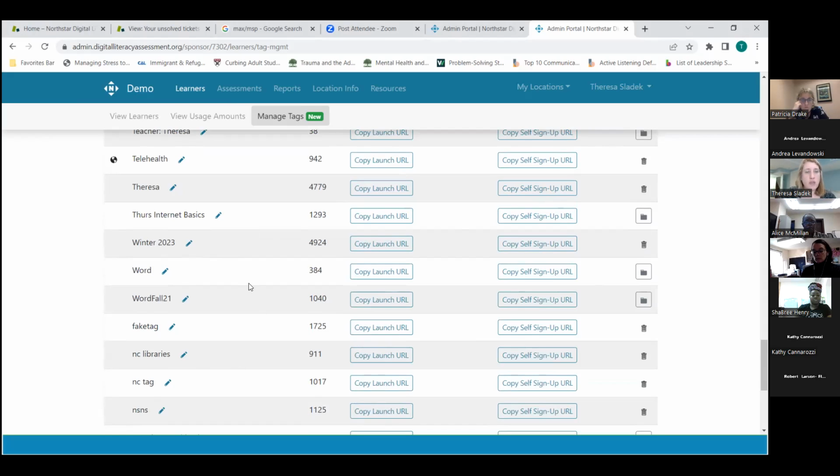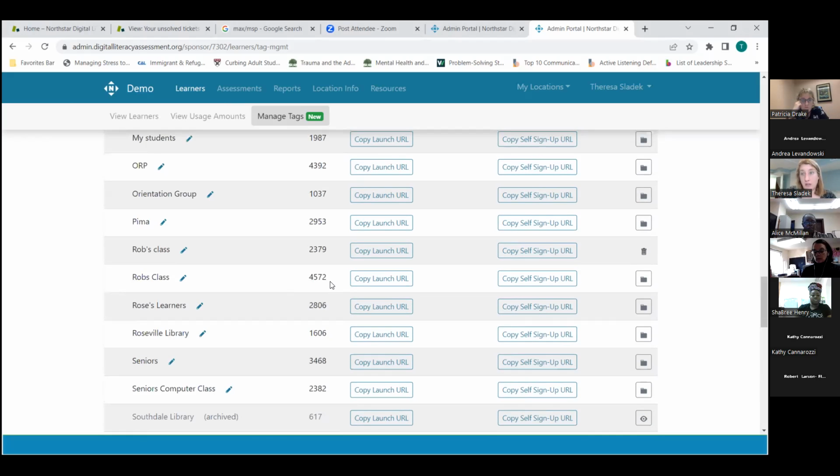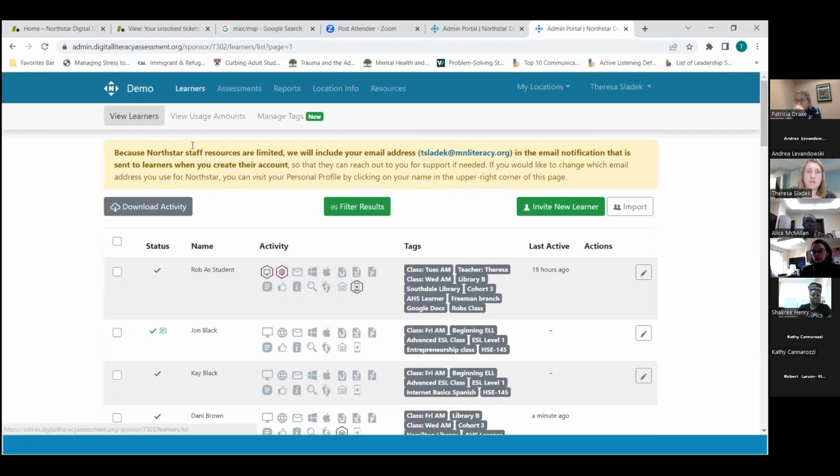So once you have some tags that you want to use, then we're going to go and add the learner. And so the place to do that, I'm going to go back to my View Learners subtab, which is under the word demo here. And I'm going to add a new learner.